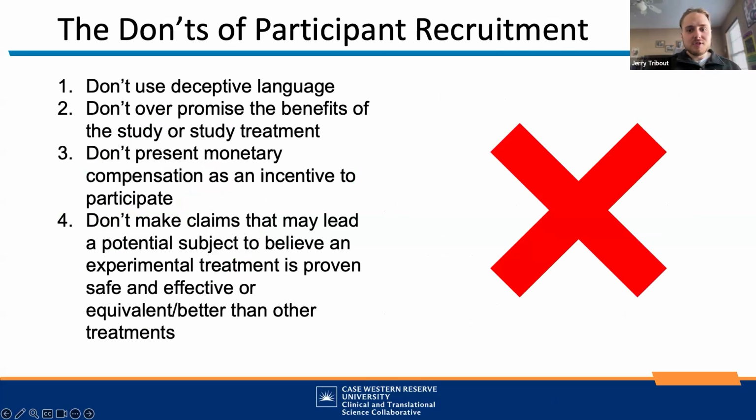In addition to things that you should do, there's also many things that you want to avoid when recruiting for a research study. One of the biggest ones is using deceptive language or overselling the benefits of participating in a study. Deceptive language doesn't always have to be providing intentionally misleading information. It can also look like incomplete disclosure about certain aspects of the study, such as the risks or leaving out information about certain procedures.